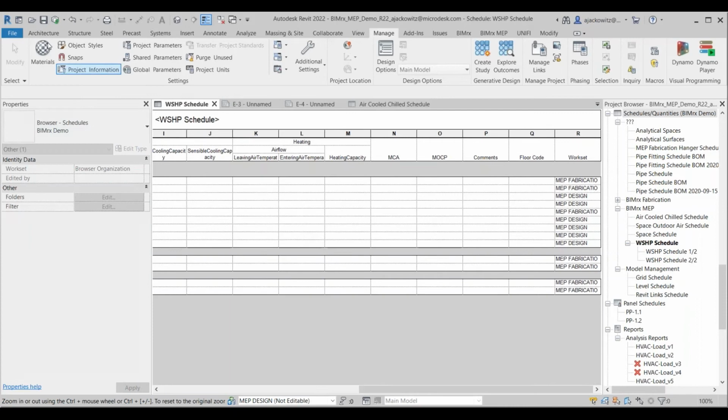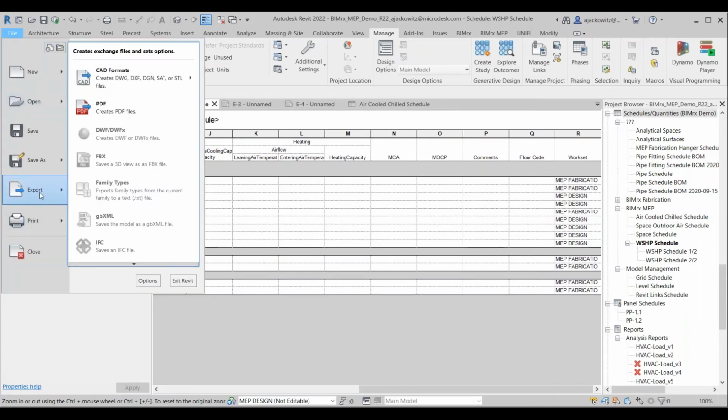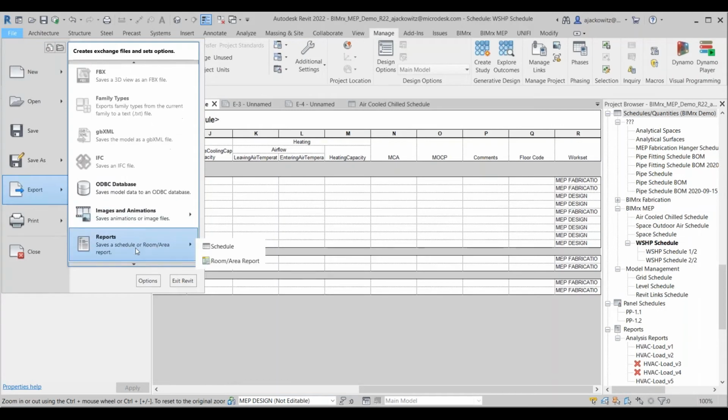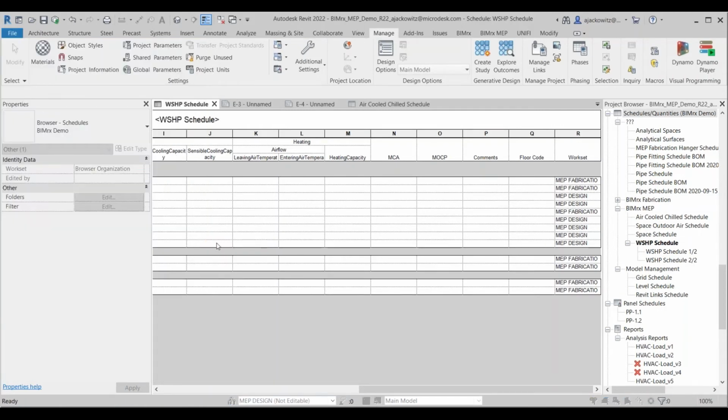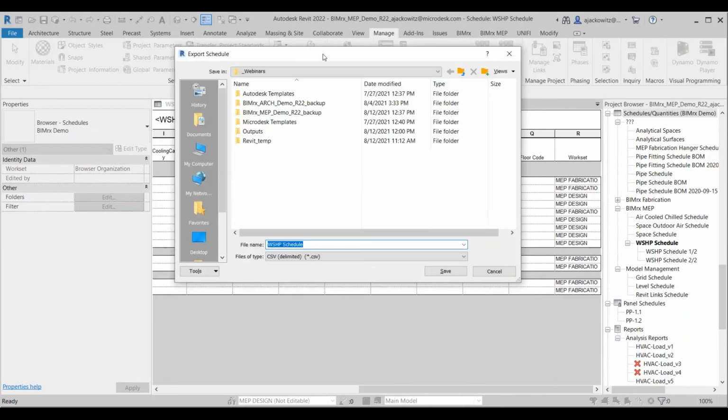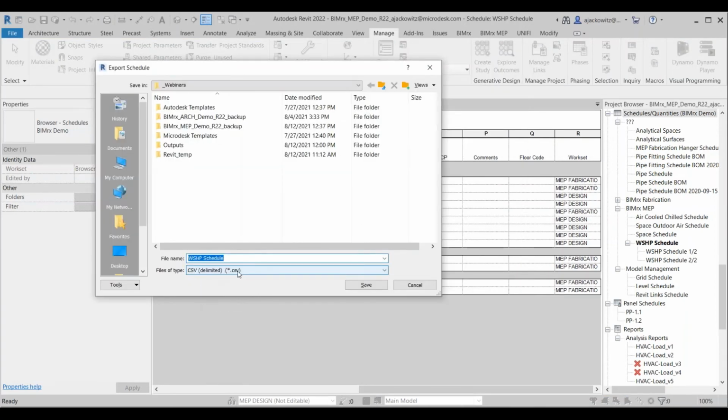And then lastly, the default behavior for our exporting of schedules. If I come to the export tab, down to our reports schedule, the default, just flagging me that I didn't save this recently, that's fine. The default is our CSV file type.